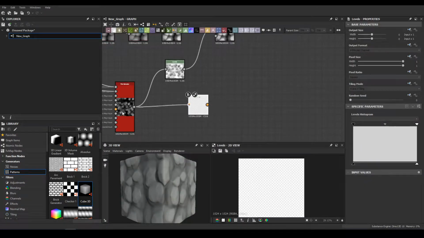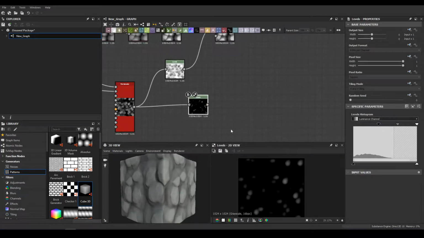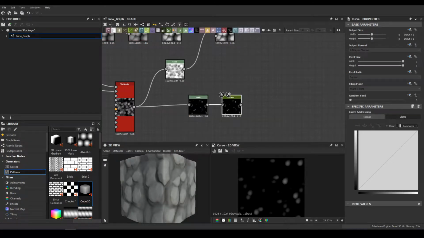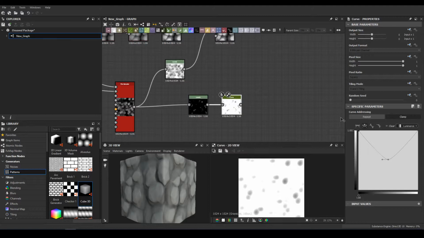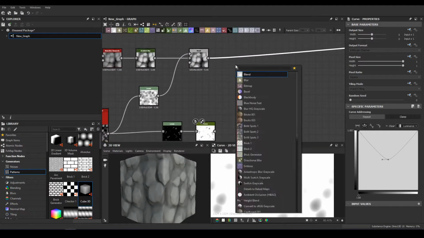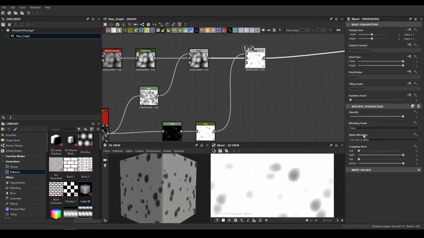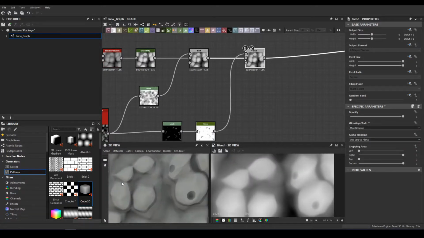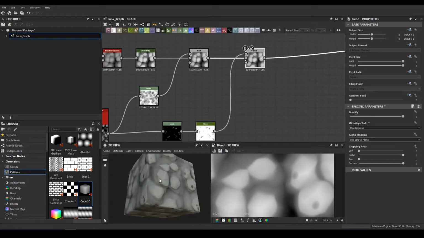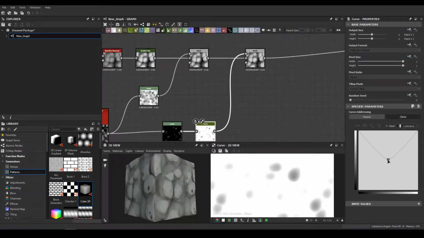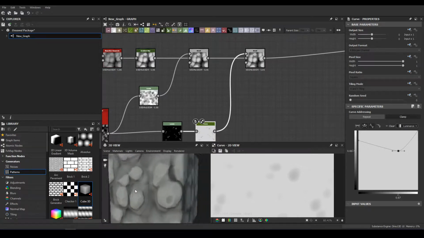and using this I will create a levels, and with this result I will create a curve to make this type of holes, and I will use the minimum darken to make these holes right here. Okay, something like this should work well.